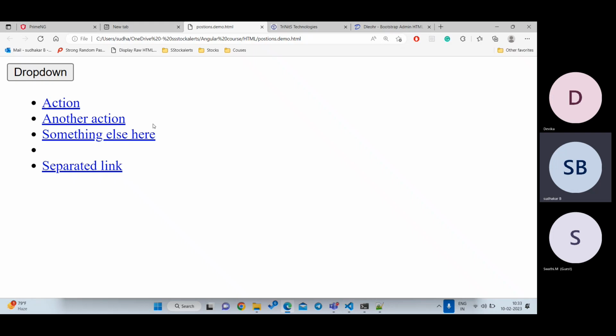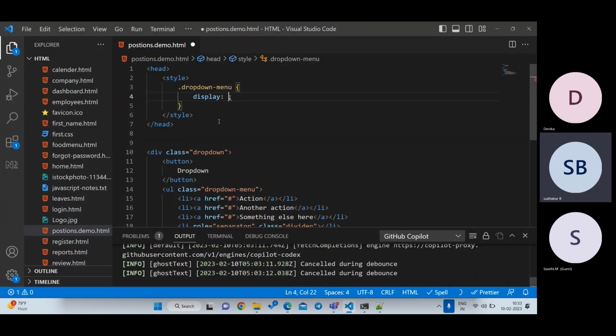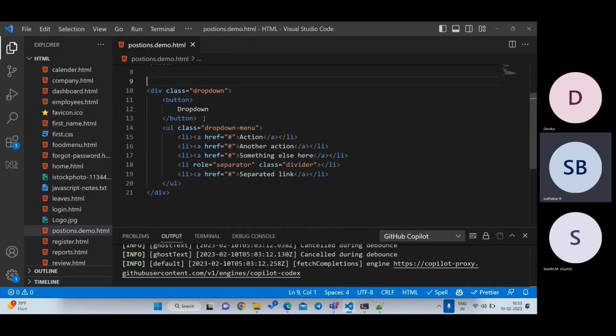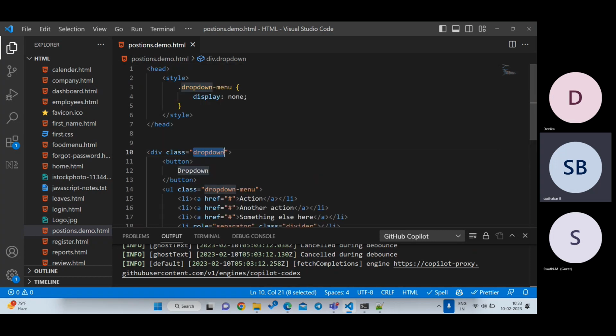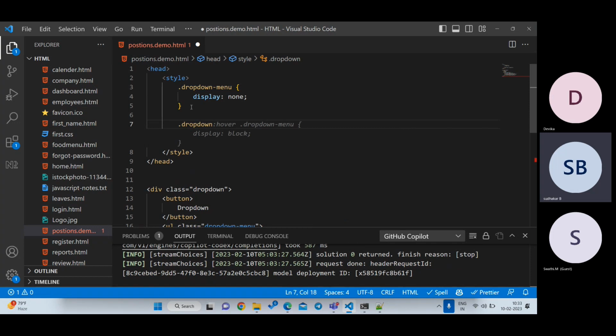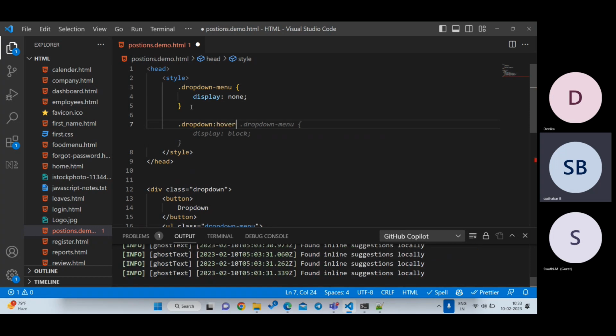But I want to do it dynamically. I cannot go and always change it here. Now when do I want to show it, you tell me. Whenever I am hovering on the drop down, I want to bring this one. So this is my class name, right? I will go here, drop down, colon hover.